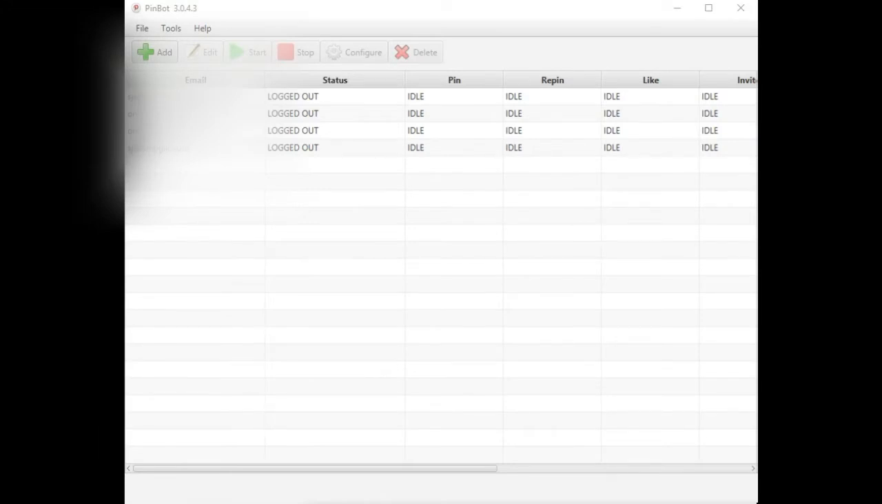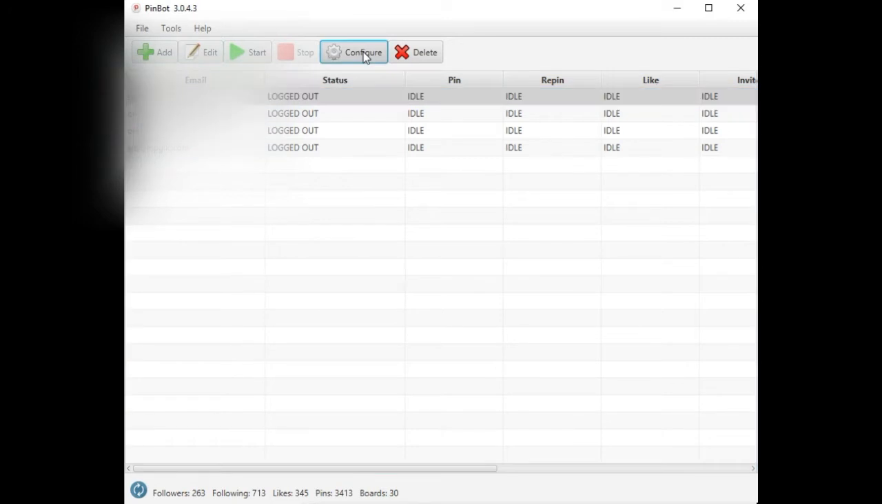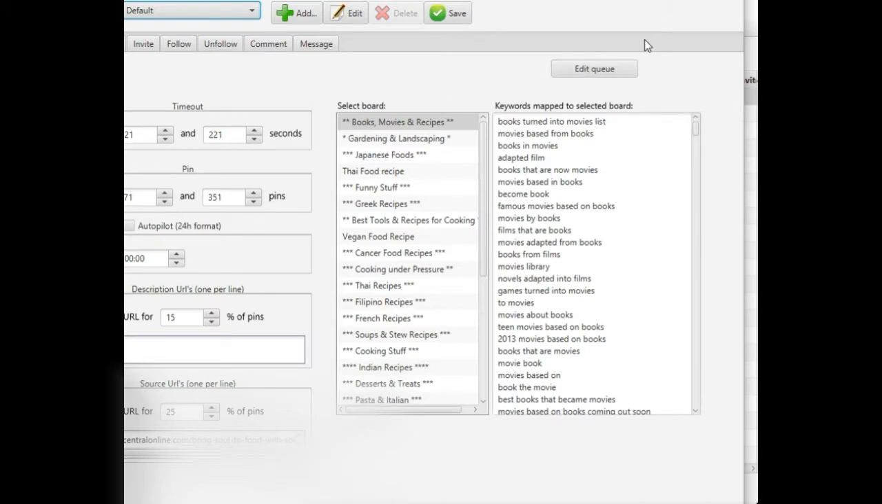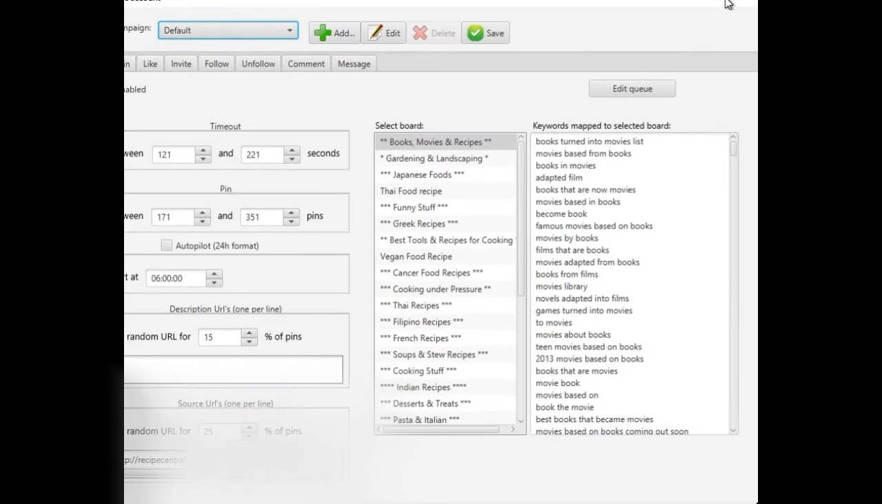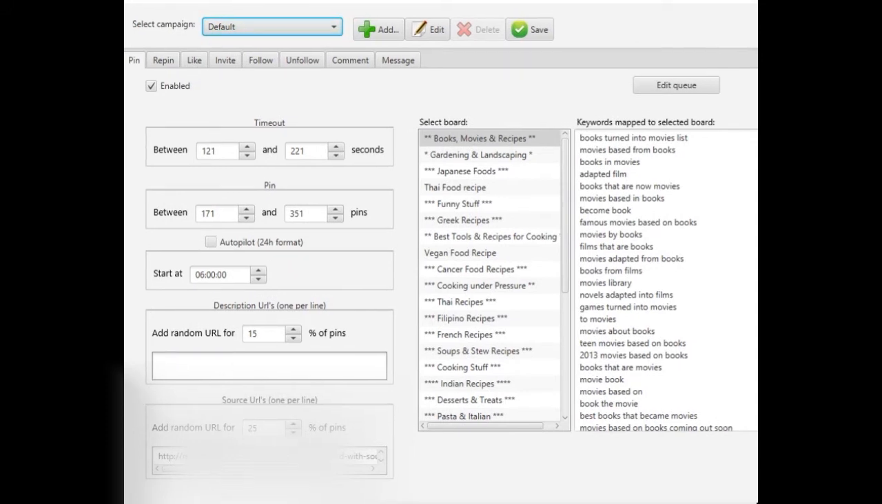Here's part two. In this session, we are going to discover how to actually pin. So when we're doing a pin, we're actually going to select an account that we're going to use. And then we're going to click the configure button, and then our configure screen is going to come up. Let me adjust this so we can see what's going on here.